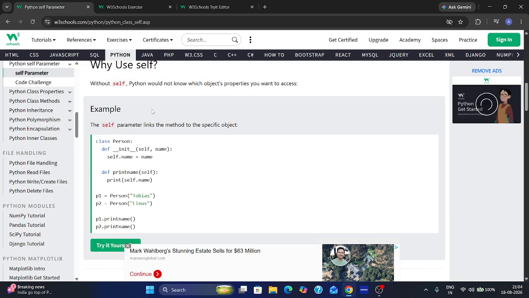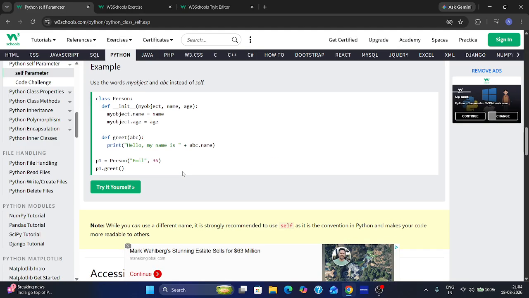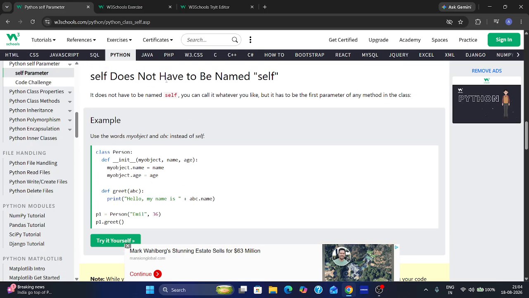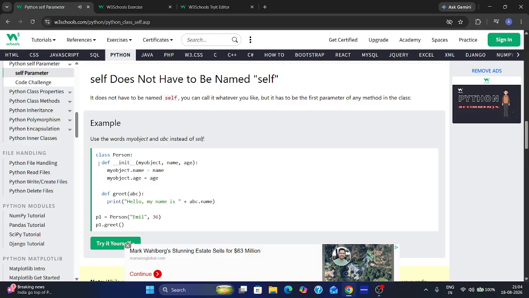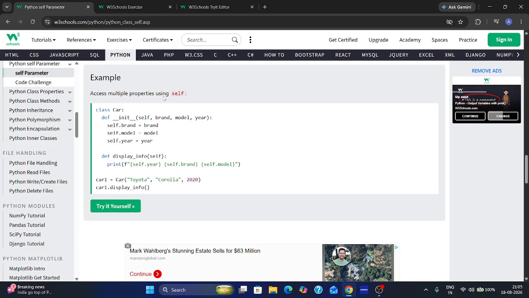So why do we use self? Python doesn't know which object's properties you want to access. To access, like name, for that purpose we are using self. Okay, so we have got this. This is without self, by defining def. This is by the function method. We have done this. If you want to solve this example, you can solve it.